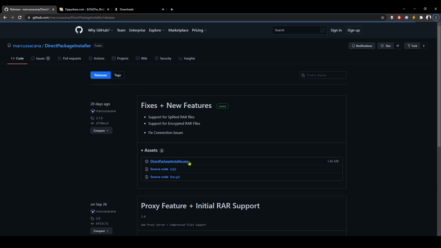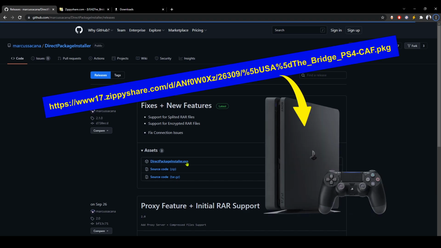Today I'm going to be showing you how to use this new tool called Direct Package Installer, which allows you to install games to the PS4 by using a direct link. This will make the PS4 download the game using the internet and then install it.